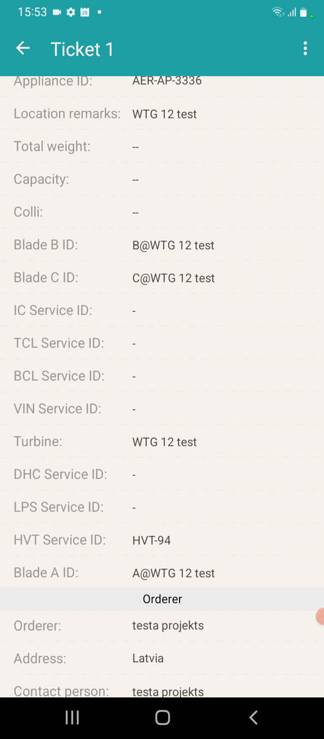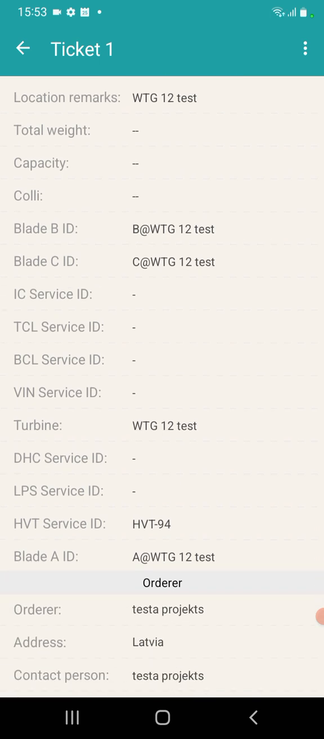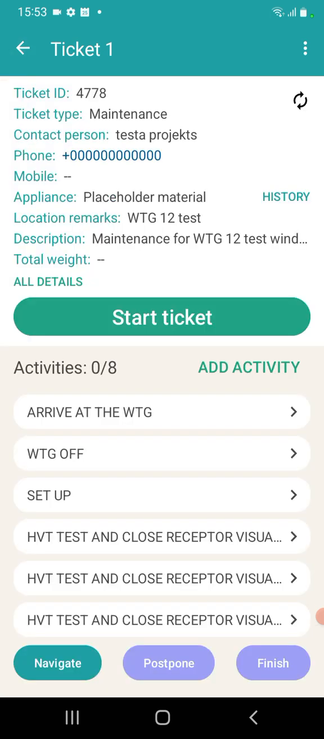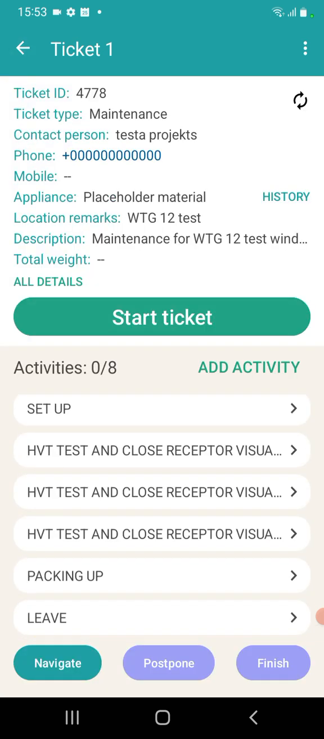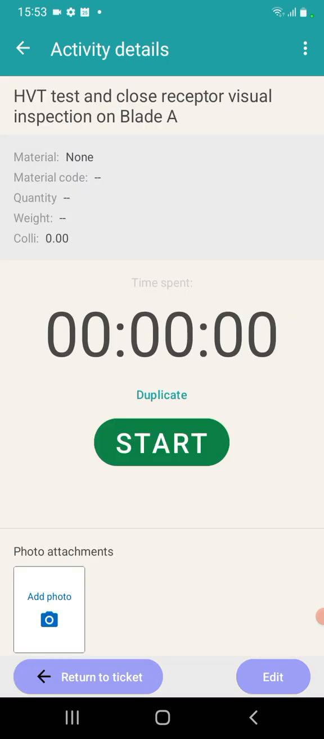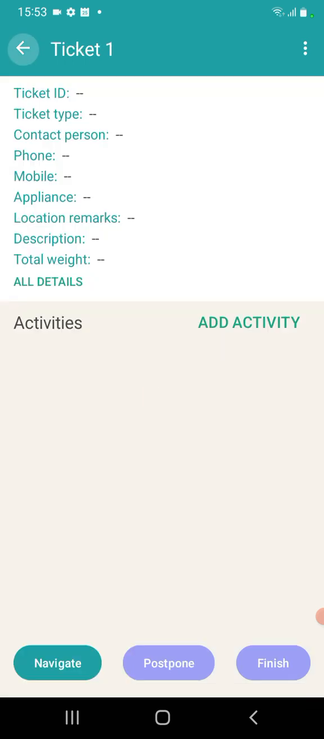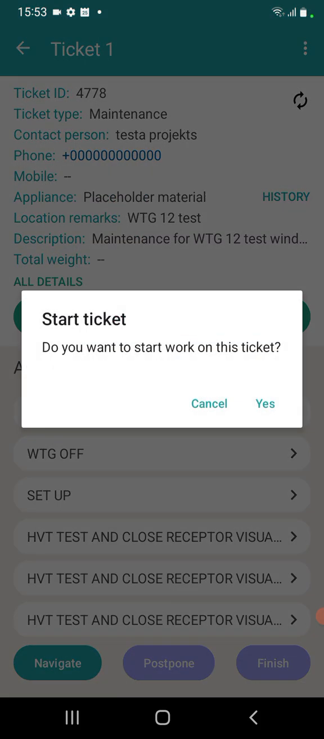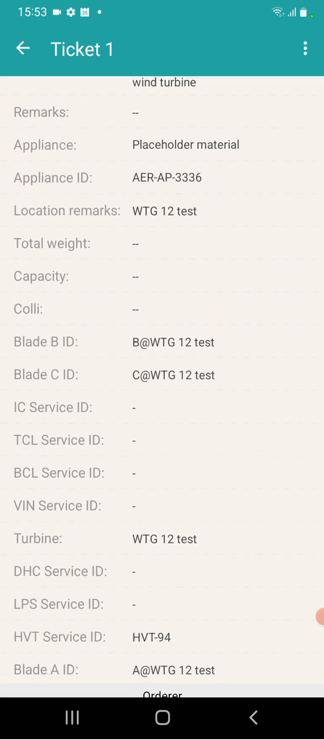So in cases where we give specific blade ID numbers, this is how you can recognize which blade ID number is for which blade. In this activity, all we can show is blade A, blade B, and blade C. We cannot give a specific blade ID in this activity. It can be found only when you open all details, and then you can see which blade is which.